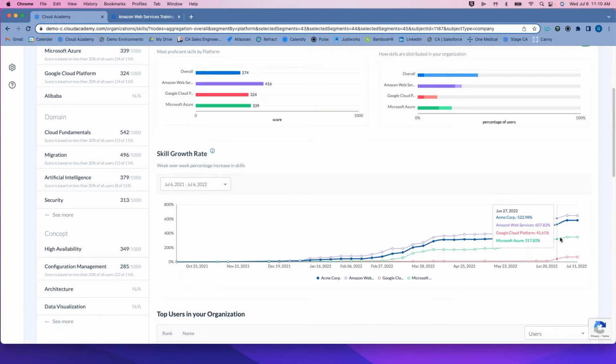So one thing I really want to call out here though is this skill growth rate is only populated by actions where you are validating knowledge and by no means fed by consumption. What I mean by that is a user has to properly answer a question on a quiz, exam, or properly carry out a lab to really have an impact on the skill profile.